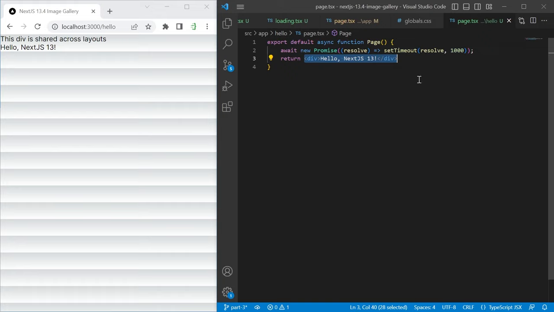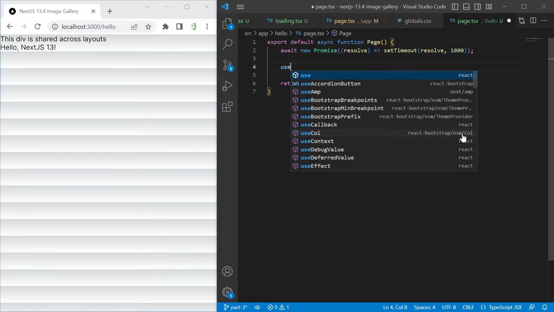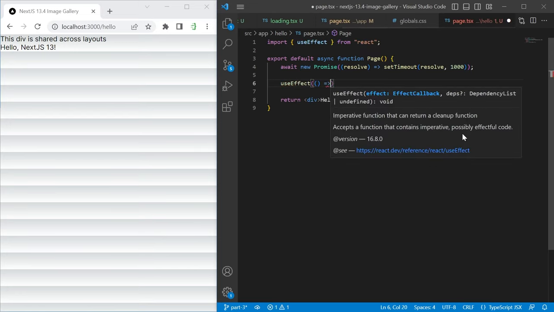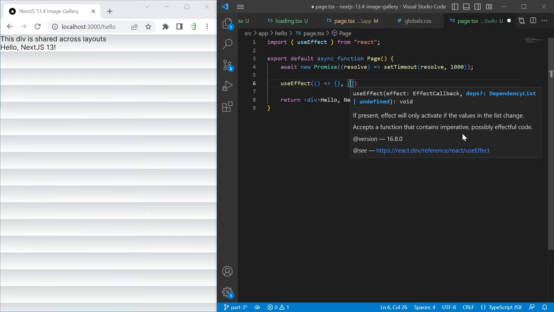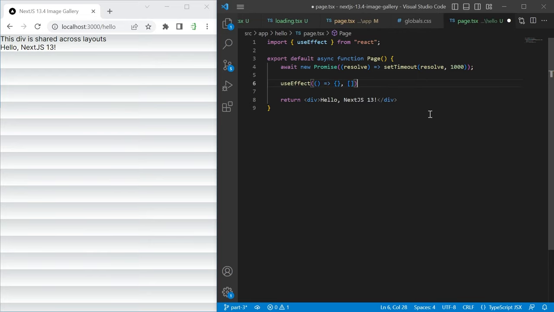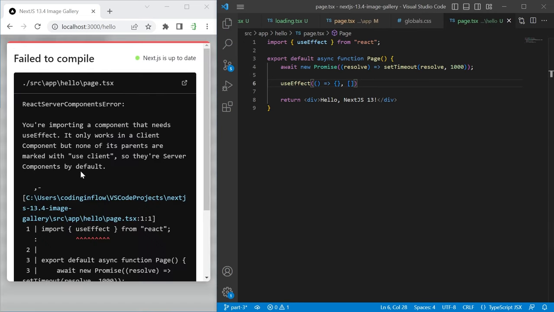If we need interactivity, so a state or effects in React, or click handlers, for example, that should do something when we click a button, or APIs that are only available in the browser, like the local storage, for example, then we have to make this a client component instead of a server component. And if you try to do this wrong, you will just get an error. So for example, let's put a useEffect in here, which we normally have available in React, right? Just put a useEffect in here with an empty block. Save this, then we get an error. You're importing a component that needs useEffect. It only works in a client component, and so on.